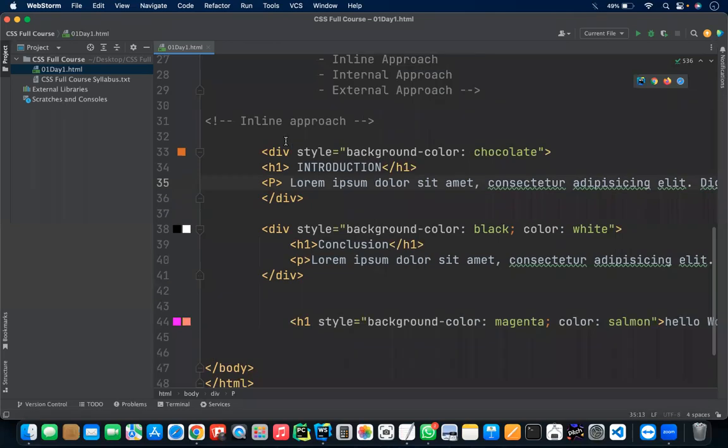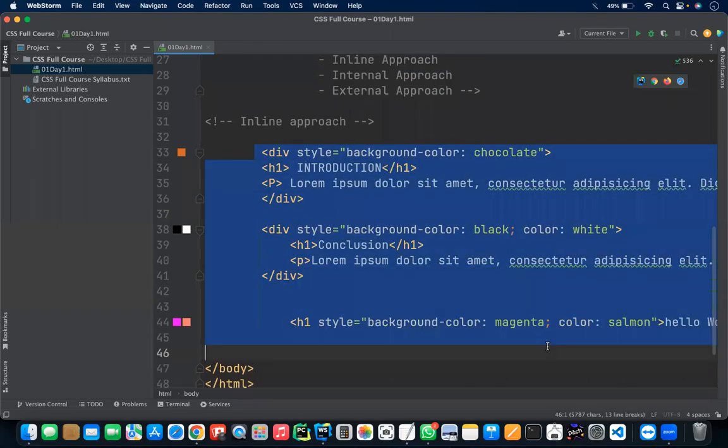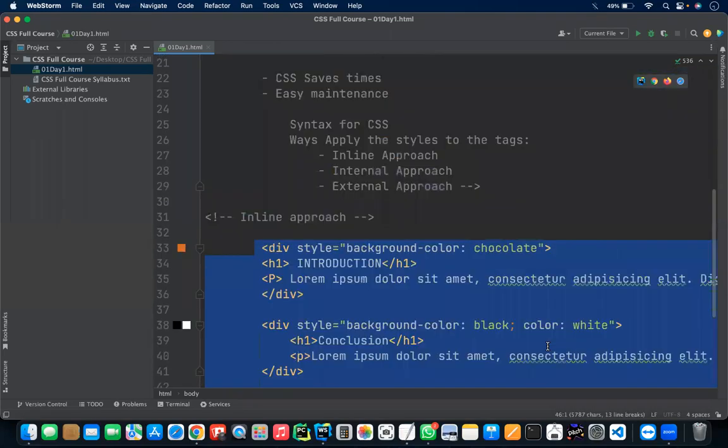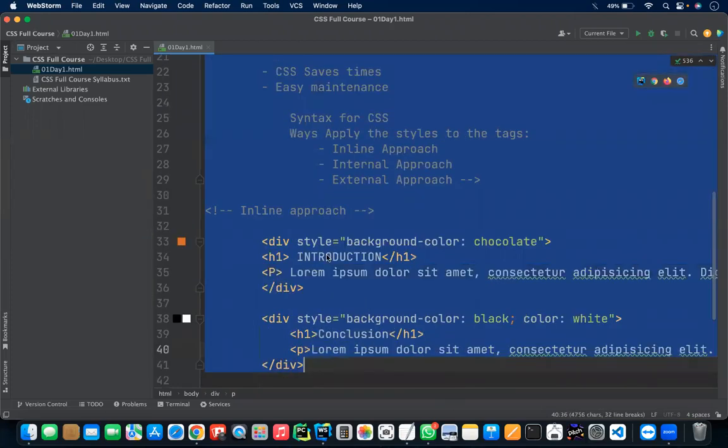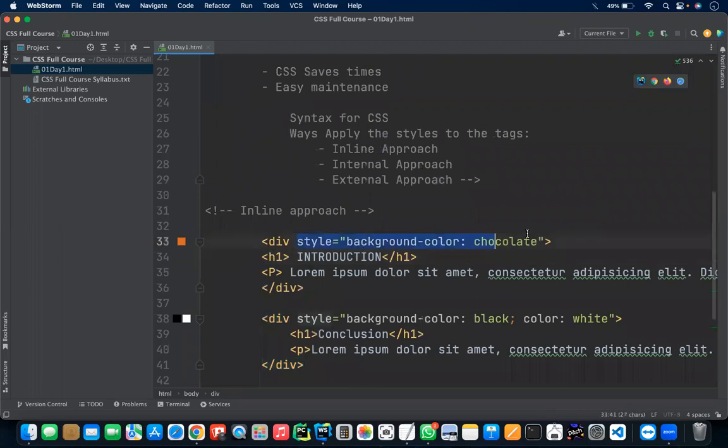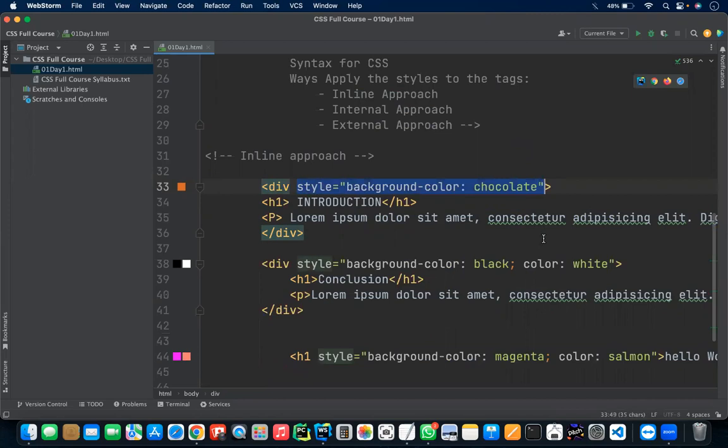That means whatever tags you have written in the body part, all the tags, you can directly write the styles by adding the style as an attribute. Adding the style is nothing but applying the cascading styles. So I'm giving the cascading styles in this. I hope that is clear. This is called inline approach.